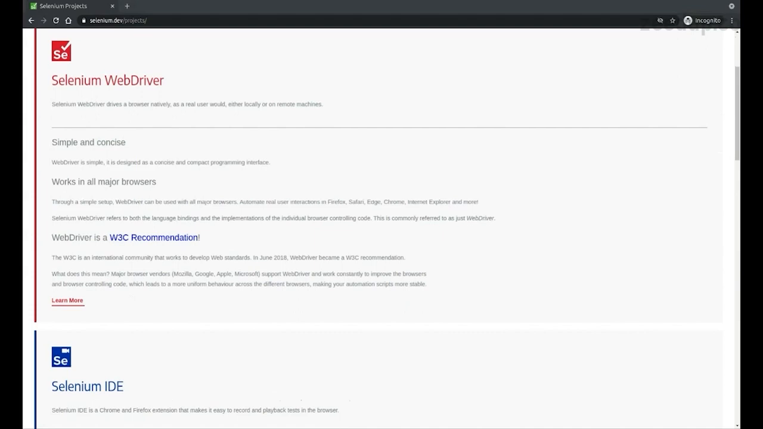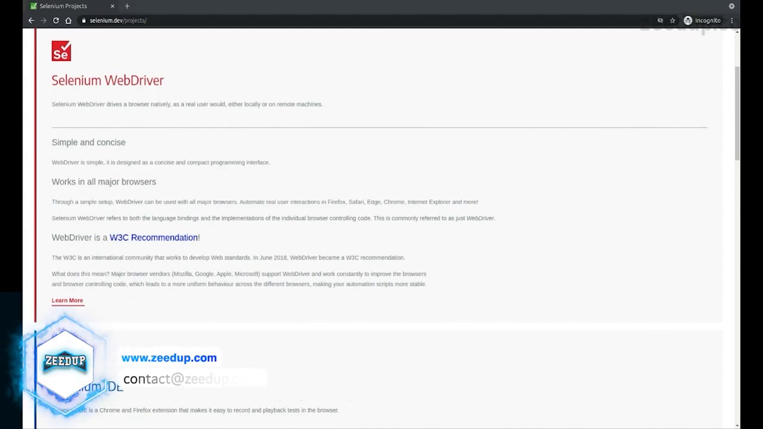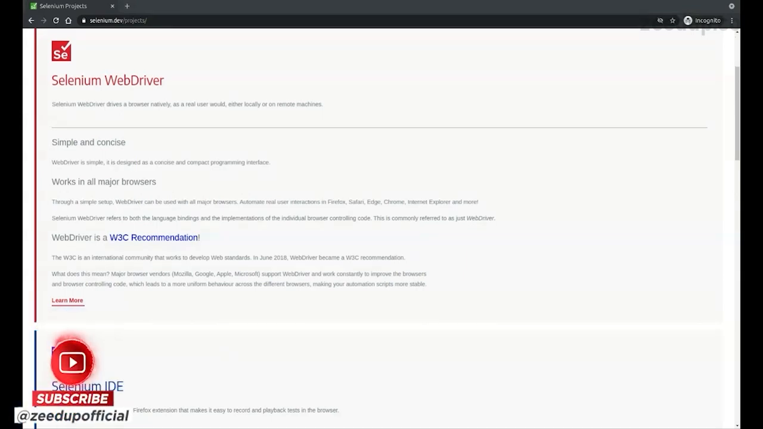Now, according to Wikipedia, Selenium is a portable framework for testing web applications. Selenium provides a playback tool for authoring functional tests without the need to learn testing scripting languages. Not quite elaborative, right? So let's make it a little more elaborative.